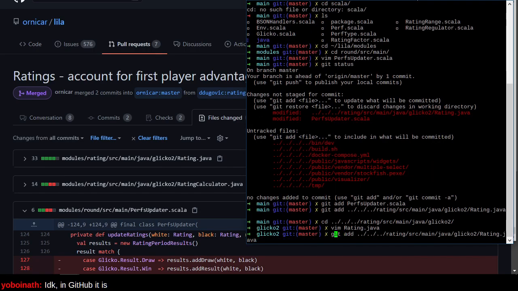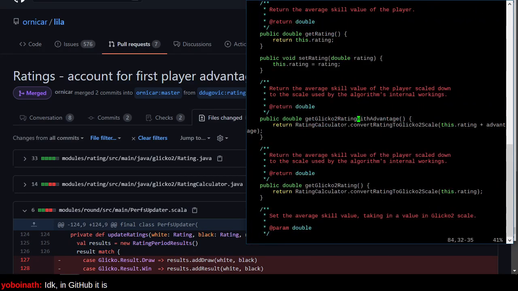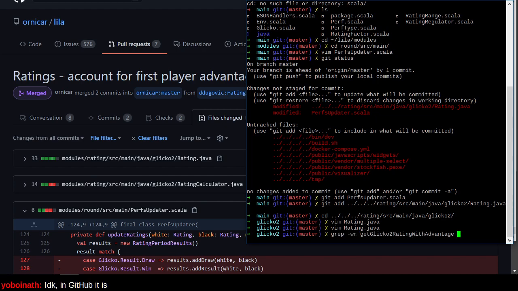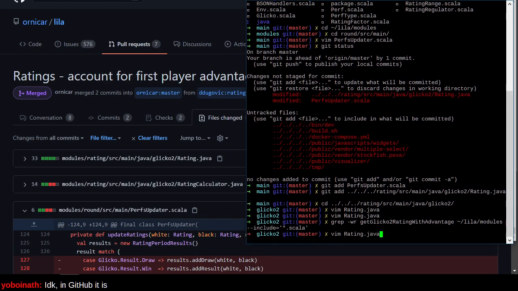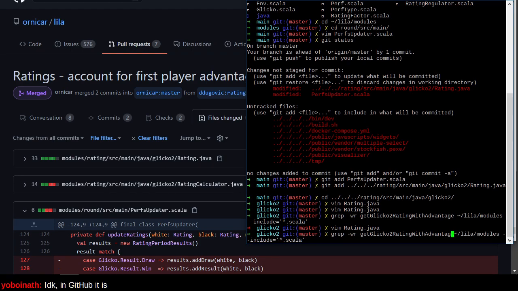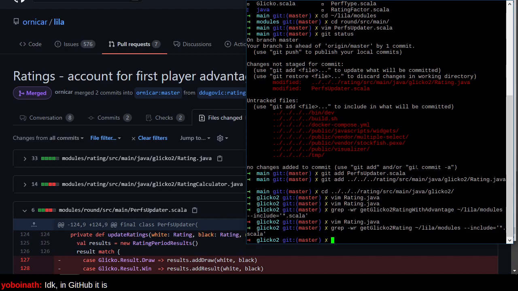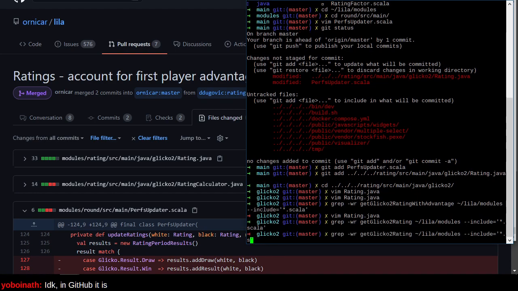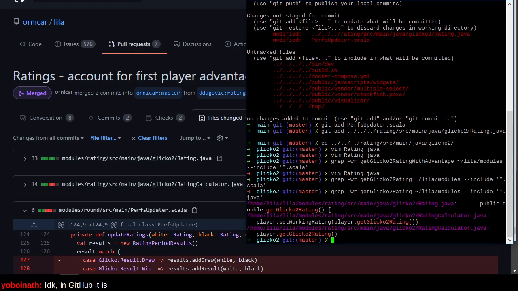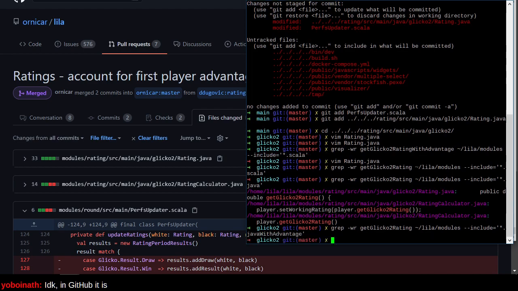Anyway, wait. Is this consumed by anything? Possibly my rating code has failed for other reasons too. I'm just searching specifically Scala files. Okay, is get Glicko 2 rating the base form used anywhere? No. The fuck? Oh, I'm sorry. I want to also include Java files. So rating calculator. Rating calculator doesn't even consume my new function. That's probably also a bug.